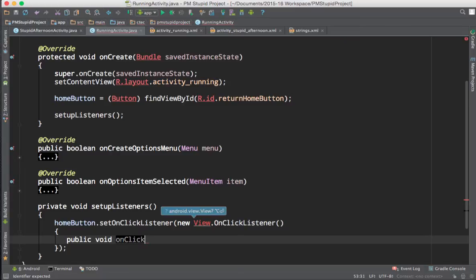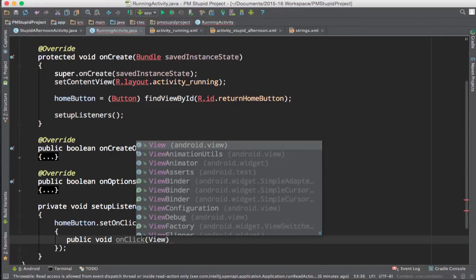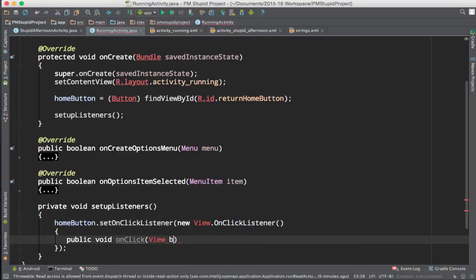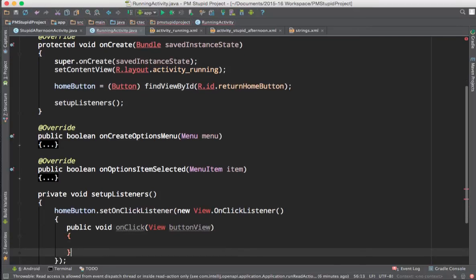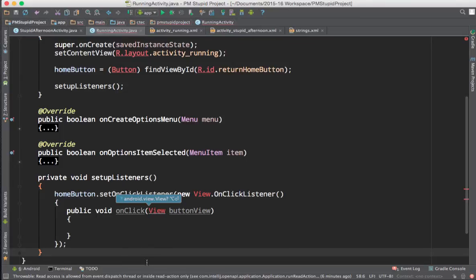Again, the spelling and case on this matters. We have to make sure it has that. It requires a parameter of a view object. The view specifically is that which is attached to the button, so I call it button view. And then we have squiggles that go for that. So right now we can see what we have, our basic setUpListeners method, what we've made before. We have the homeButton.setOnClickListener passing it a new View.OnClickListener, open and close parens, which creates an instance of that. And because we're making an instance of that listener, we have to also initialize the method for it. So public void onClick, passing it a view object I named button view.